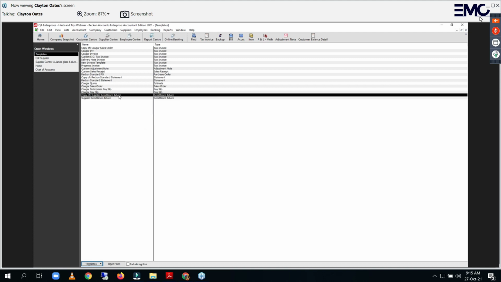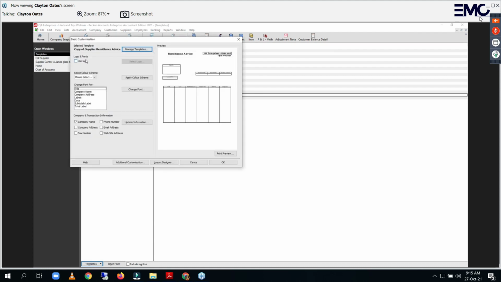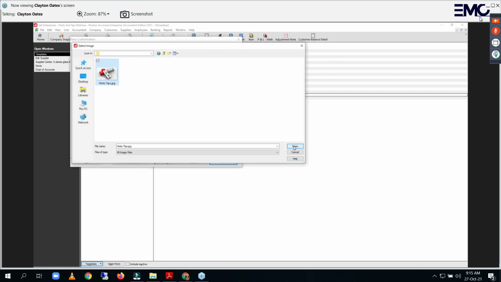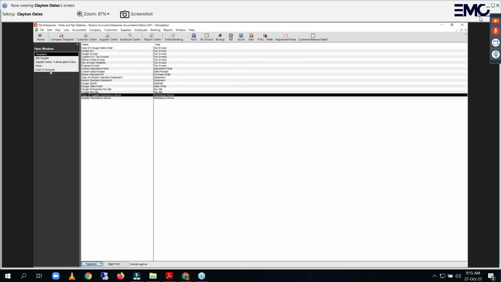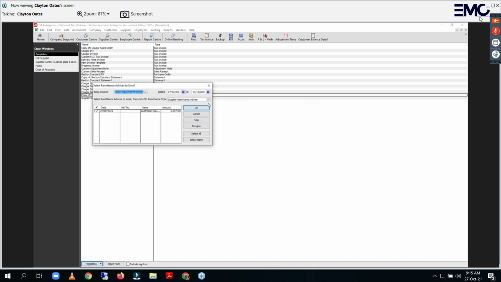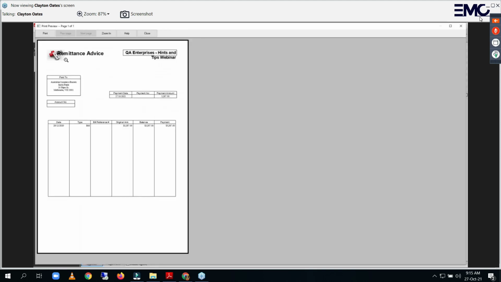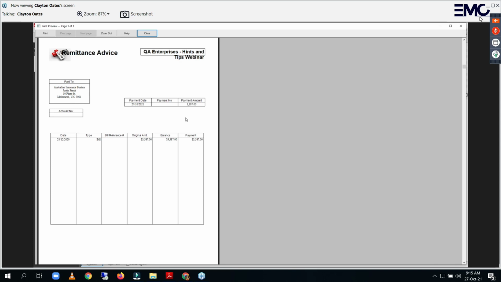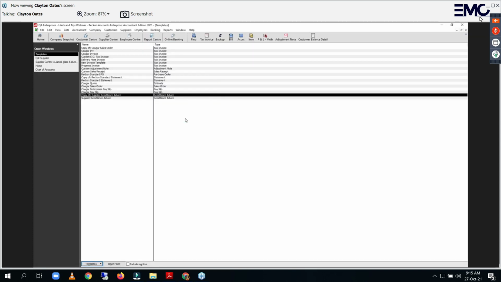I can right mouse click and duplicate, and we'll create another one where we can insert the logo, for example, and we'll say okay to that. And then when we go to send that supplier remittance, we can simply choose that layout. And if I just preview that, there's the logo sitting on the supplier remittance. A little bit of customizing that you can do there.